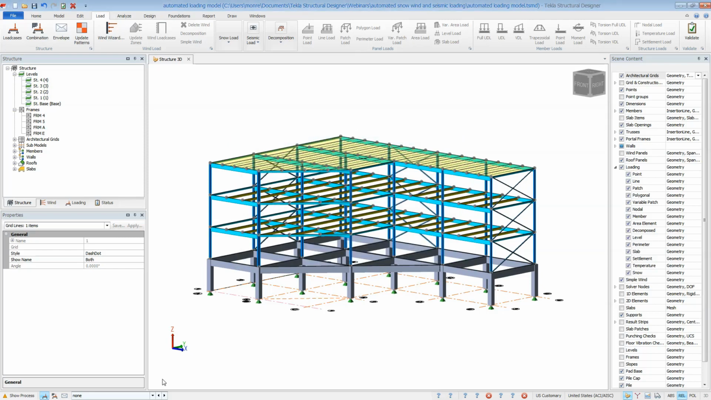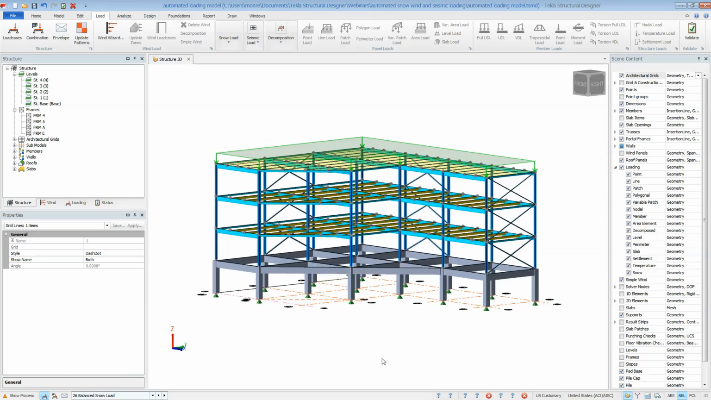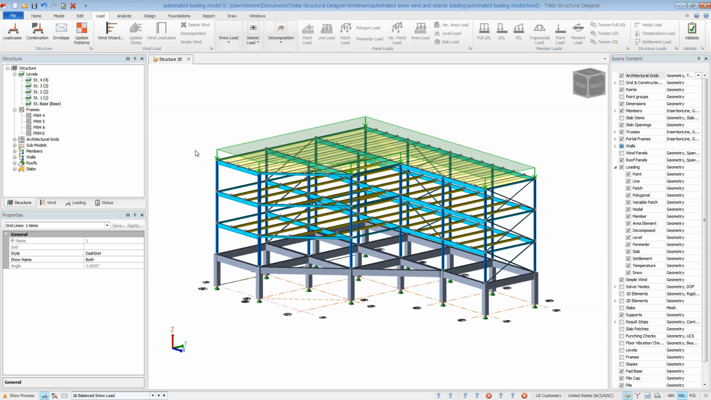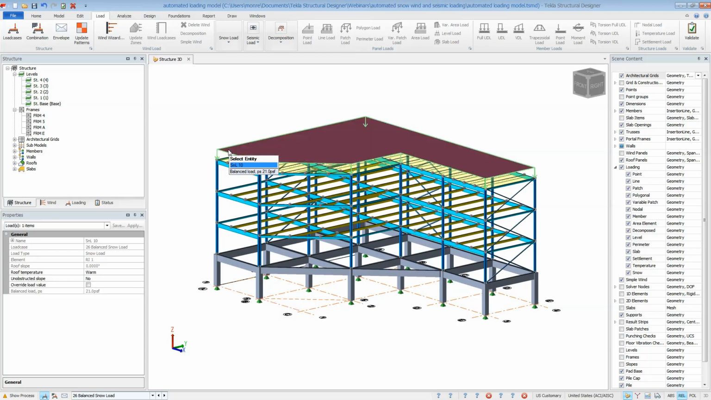Now once I click finish, notice that the load cases have been created here in the loading toolbar, and if I switch to the balanced snow load, it has already calculated it and applied it to the roof panel. And I can hover over it to see the value, 21 PSF. I can click on it, view the information in the properties window, and I can also override the value and put in my own value if I need to.